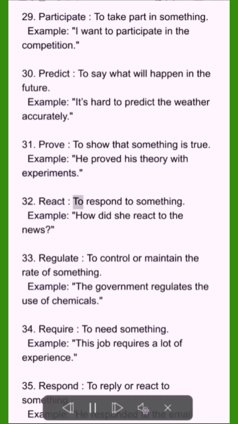32. React, to respond to something. Example, how did she react to the news? 33. Regulate, to control or maintain the rate of something. Example, the government regulates the use of chemicals. 34. Require, to need something. Example, this job requires a lot of experience.